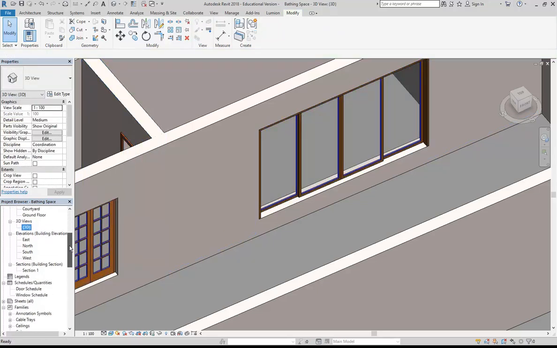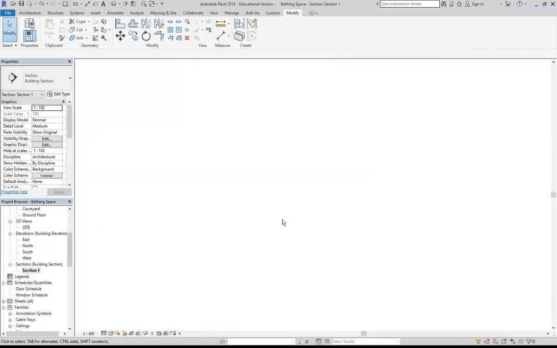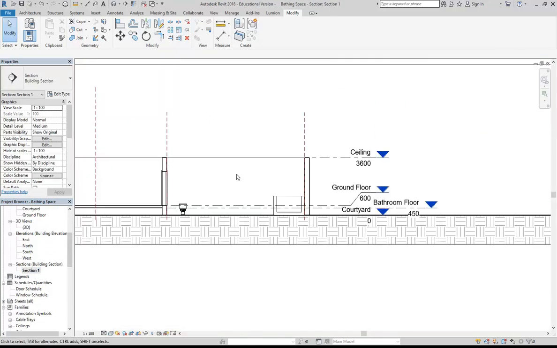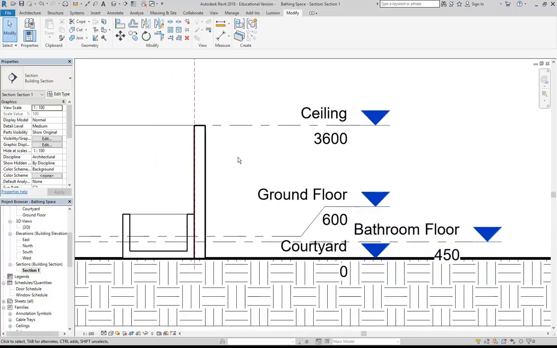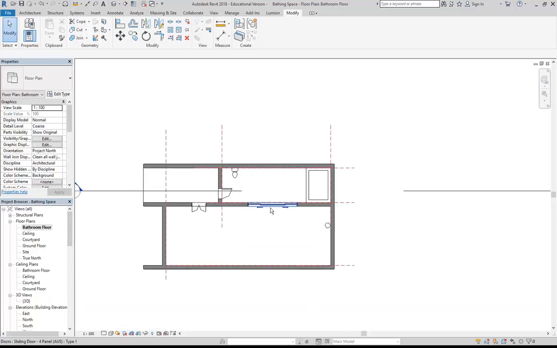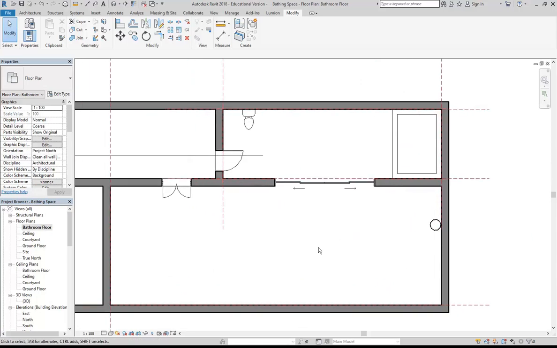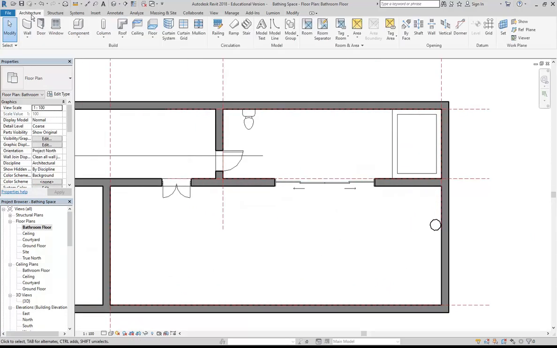So just to remind you of those heights, again we'll have a look in the section view so that you can see them. Right, so we've got the bathroom floor there just below the ground floor level. So I'm going to go back to my bathroom floor plan, and I know that I'm going to be modelling at that height of the bathroom floor. Okay, and then I'm going to go back to architecture and again go to model in place.